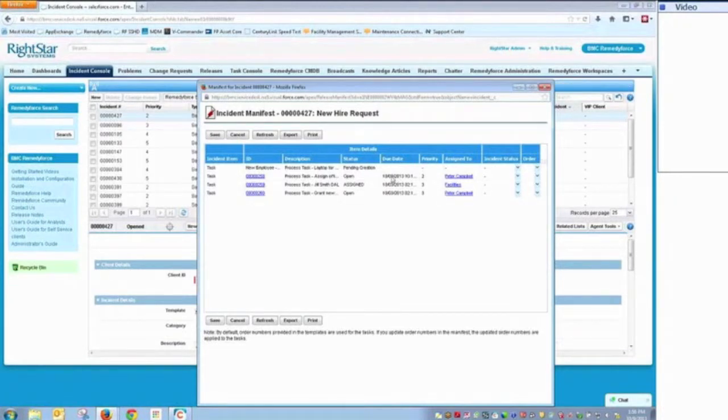This manifest capability was already in release management. We introduced it to incident, and we've introduced it to problem as well as change. Quite frankly, they all work the same. It's the very same user interface. At this point, I can select the order in which I want these different tasks or multiple change records, or what have you, to be displayed and to work. So I can change the order.